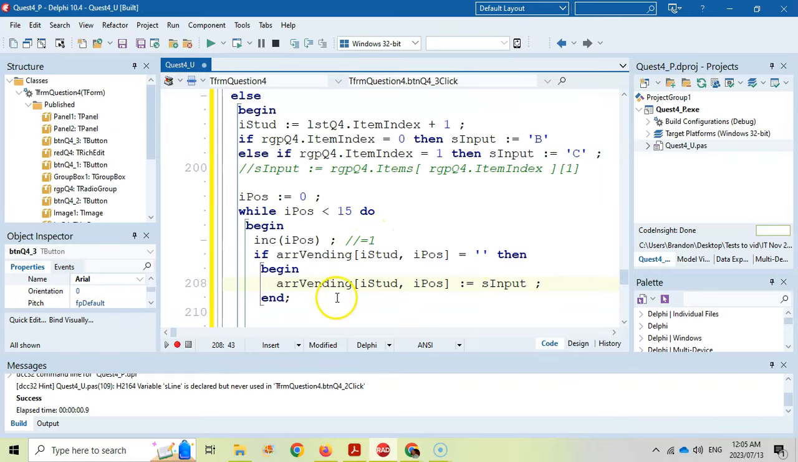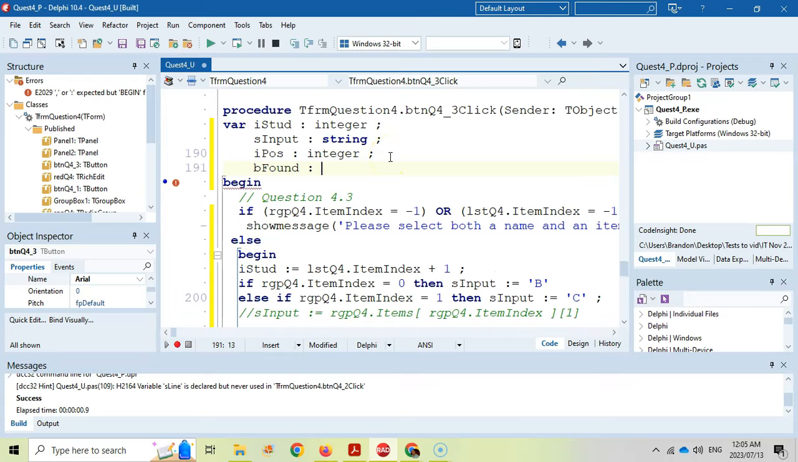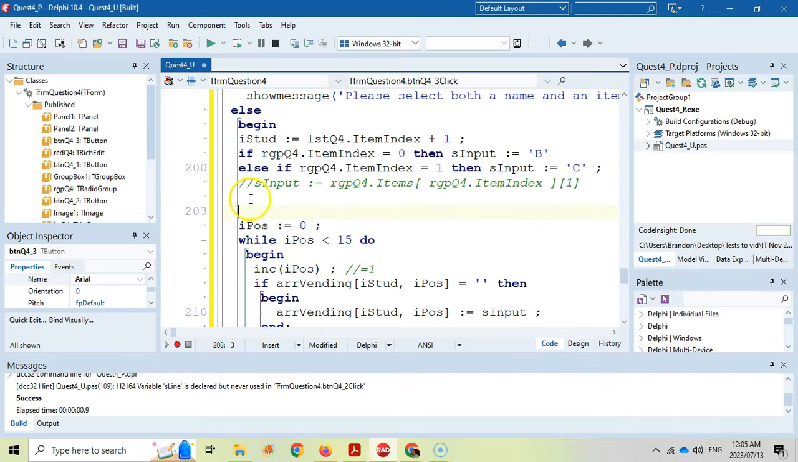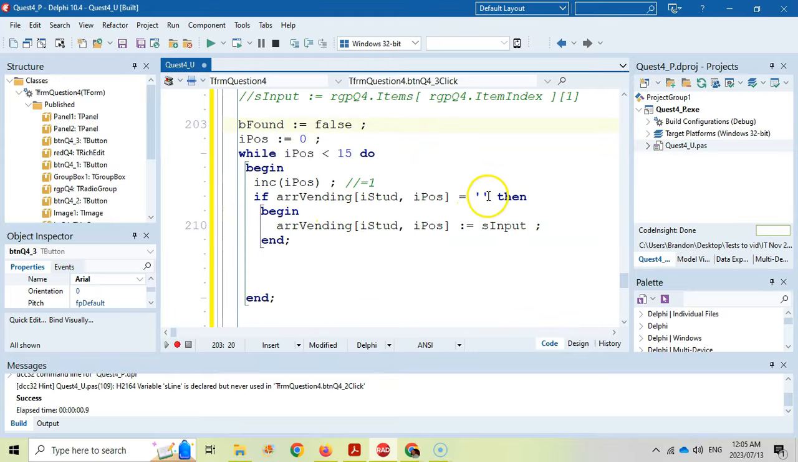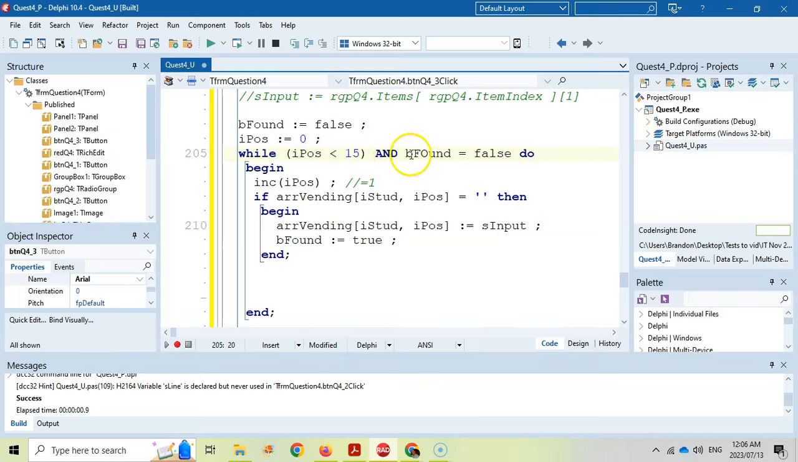Okay. But then we want to stop looking now if we do that. So I'm going to make another variable called B found. If we found it, we've added it. That's going to be a Boolean. So we're going to assume that we haven't found it. So we're going to come over here and say B found is equal to false. Initialize it to false. The moment we find a position for it, we're going to say B found is now equal to true. Which means when we do this loop, we actually want to stop when B found is equal to true. So while pos is less than 15 and while B found is false, we must keep looking. The moment we reach the end of 15, we can stop looking, and when B found becomes true, we can stop looking. So that's what we're going to do.